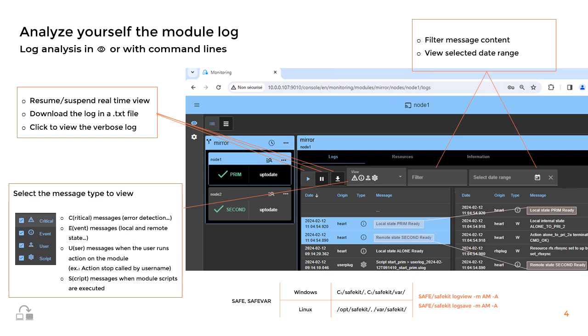As shown in the second text box, the console provides an option to select messages according to their types. Here are the different message types you can select, represented by the 4 icons in the console. The first icon represents critical messages associated with error detection. The second icon represents event messages related to changes in local or remote states.